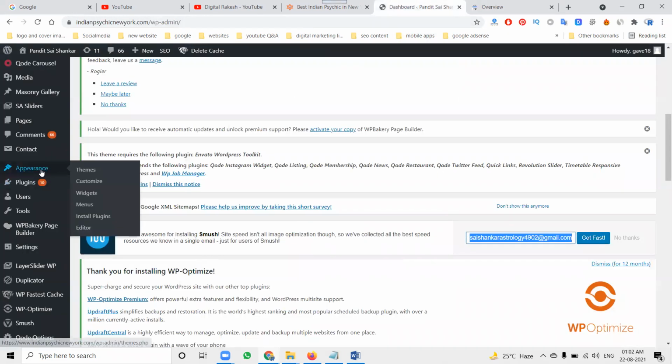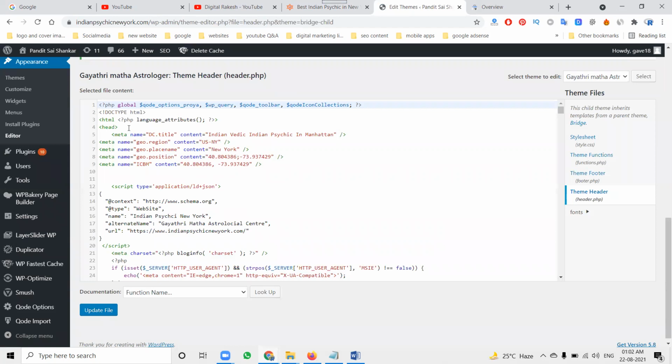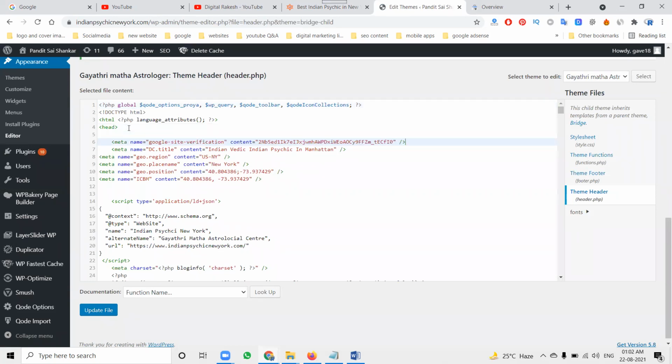First option, without any plugin, is the editor. There's an option called Editor. If anybody cannot see the Editor option, that is only for your WordPress update. In this, go to header.php. In this head file, paste it and update here. The second thing is this ID is there now. Copy the same ID here.